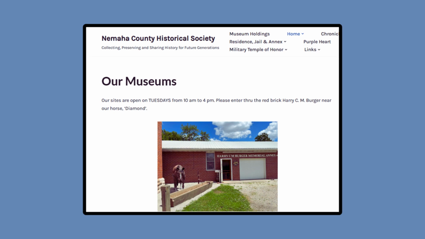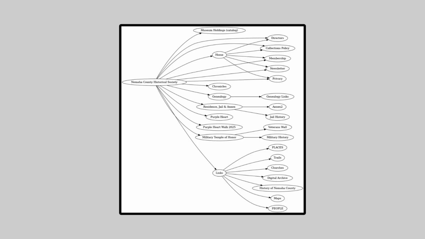Today, we're tackling something every researcher has to figure out: how to actually use a local historical society website effectively. Yeah, they can be packed with info, but finding what you need, that's the trick. Exactly. We're looking at the Nemaha County Historical Society site. Think of it less like a brochure and more like, well, a digital archive you need a map for.